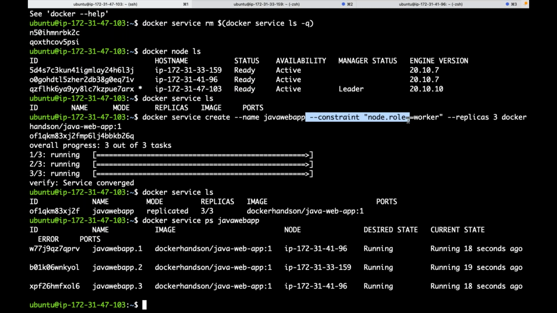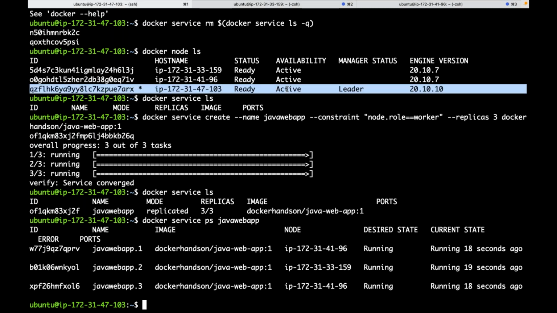Now, if I create a service in global mode also with this condition, will the container be created in that master node even though master is active? No. But if I create a global service without this condition, will it be scheduled in this node? Since it is active, it will create, right?